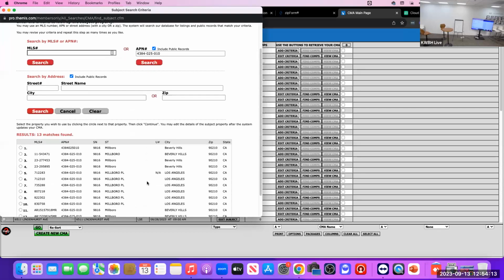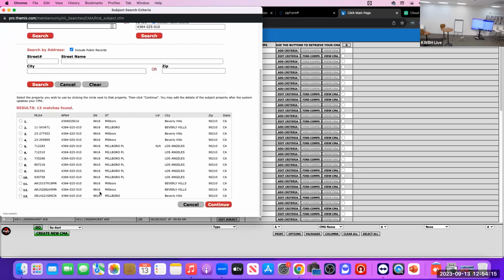Okay, so I have all this activity here that came up for this property. I want to use the most recent, which is going to be one of these that start with 23. I know this is our MLS. In our MLS, our listing numbers start with the year. So 23, these are current. However, I also know that this was a lease and not a sale. So I'm probably going to just use public records right here instead of choosing the MLS.